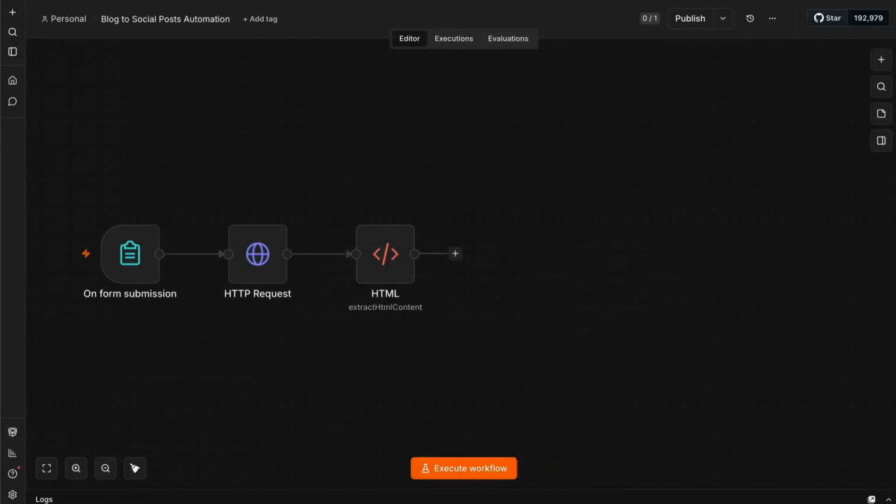Here is the gap nobody talks about. Some URLs don't scrape cleanly. Paywalled articles return a login page. JavaScript-heavy pages, Medium, Substack, some WordPress, return an empty shell because n8n can't run their JavaScript. If you don't handle that, your workflow silently breaks on those.